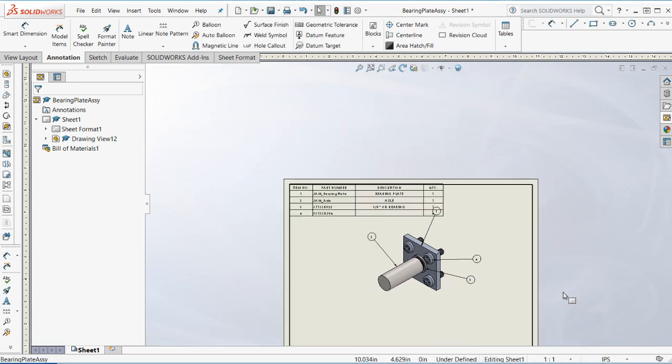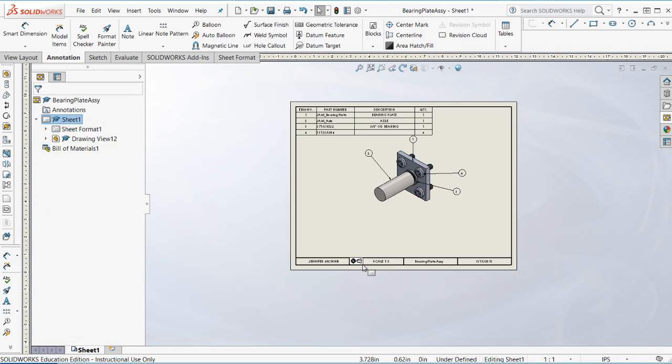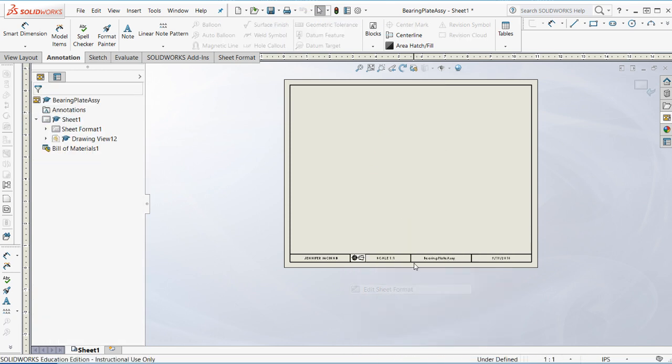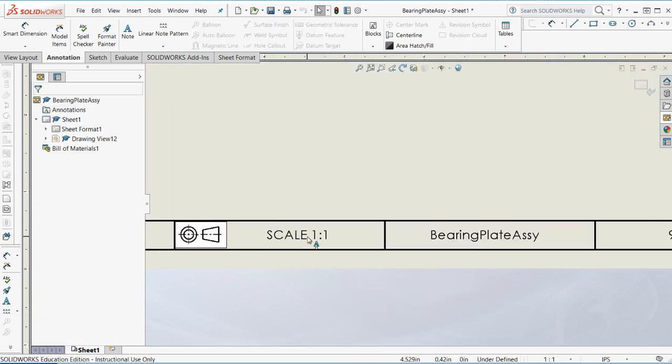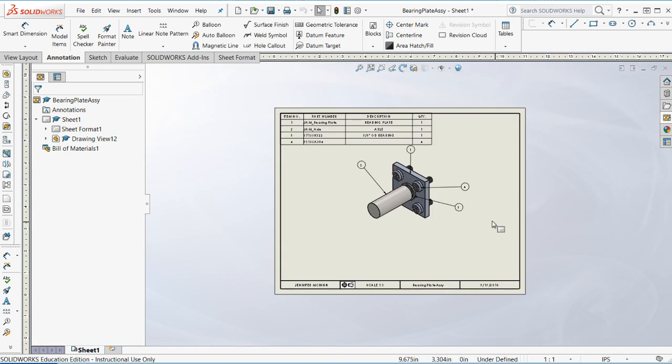So hopefully you get the idea. We arrange things as needed. Don't forget to go into your sheet format to modify things as needed. Scale's wrong here. And that's a basic one.